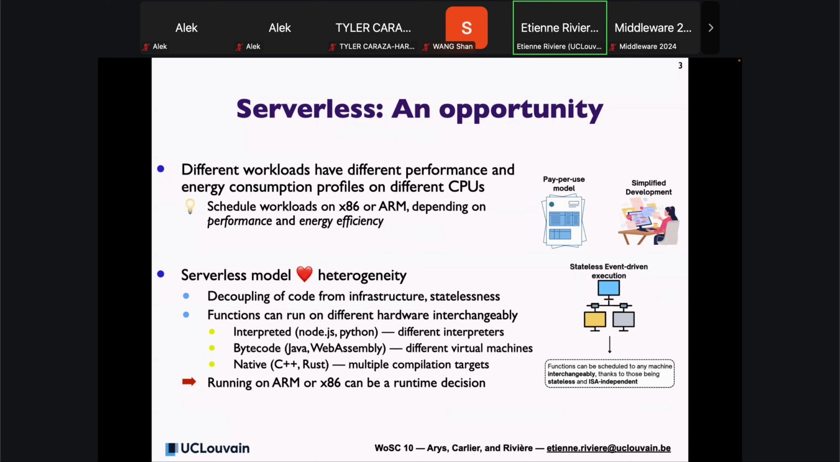And the serverless model is really a great opportunity for this purpose. The serverless model loves heterogeneity because we decouple the infrastructure that will be used to execute functions from the functions themselves. So this allows us to have functions that will run either on an ISA like ARM and then on x86 by using a different interpreter or different virtual machines. And if we have native code, we can even compile the function multiple times. The functions are stateless. They store their data in databases, so we can run them interchangeably on the different machines. So running on ARM or x86 is something we want to make a runtime decision.